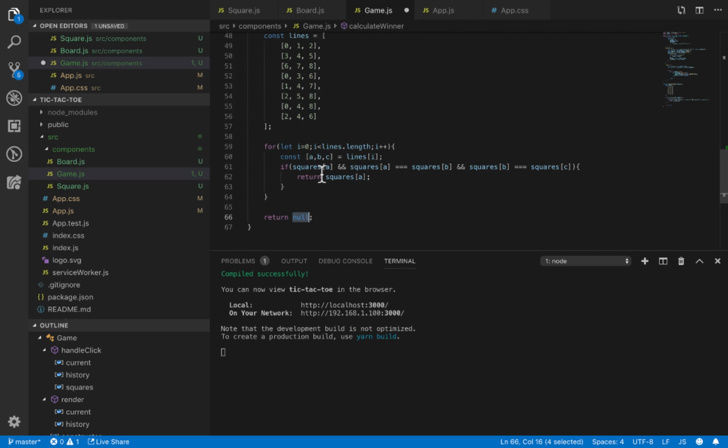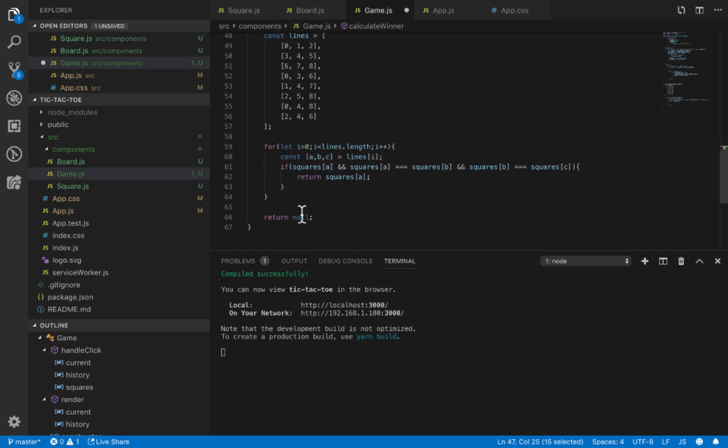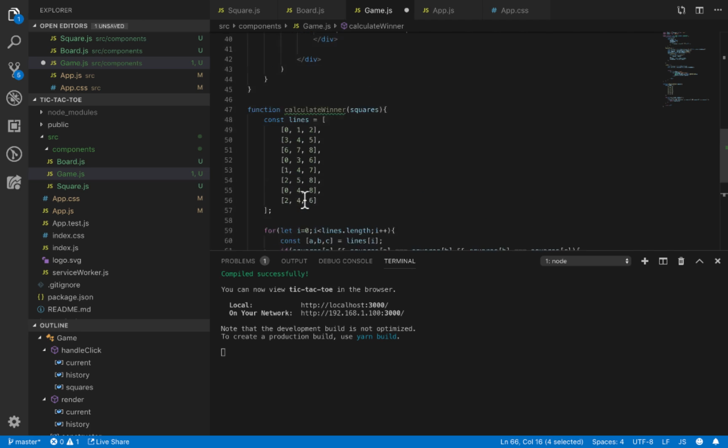If the return value is X, X is the winner. If the return value is O, O is the winner. If it returns null, there is no winner.